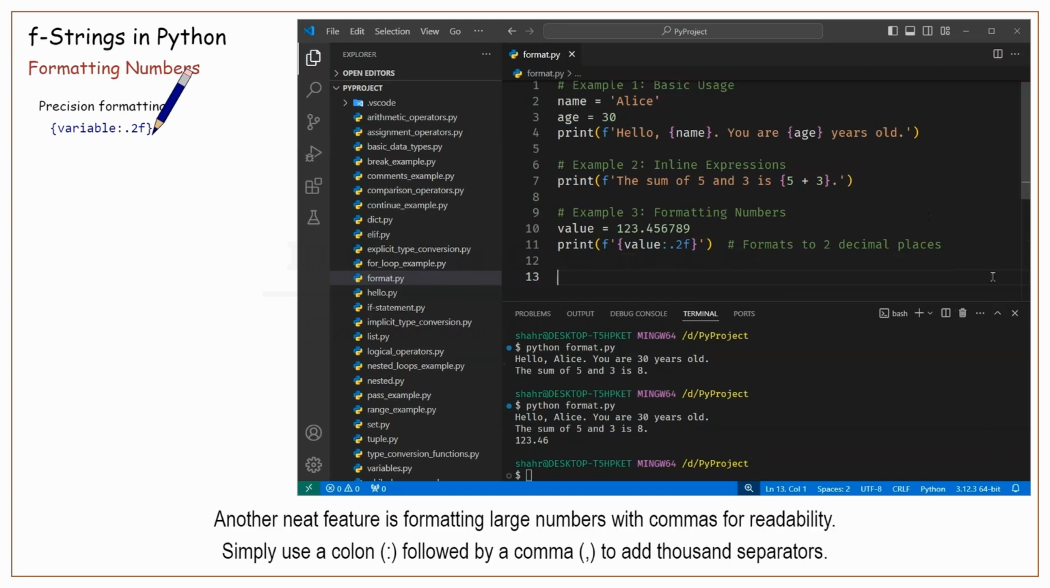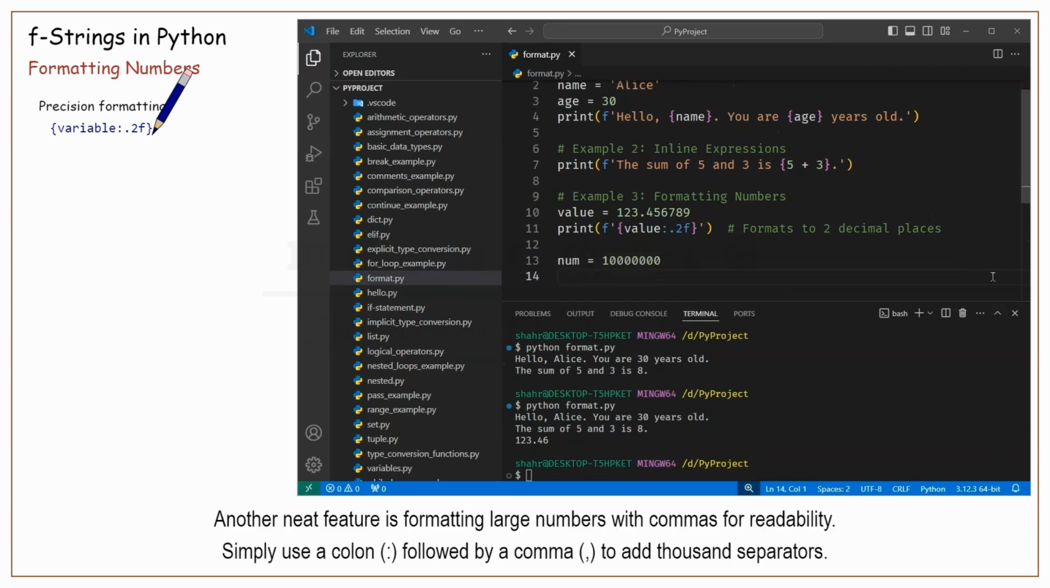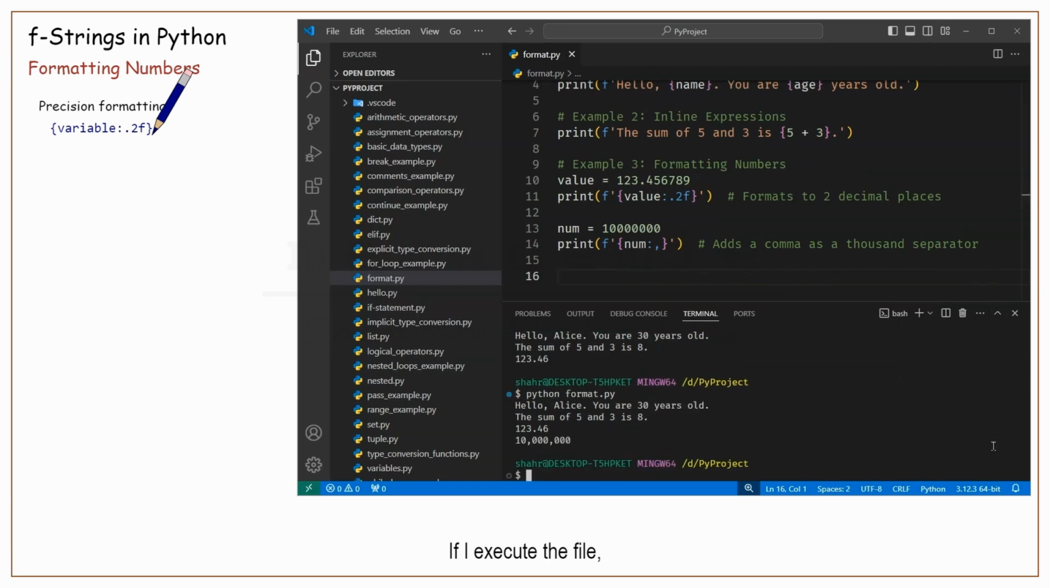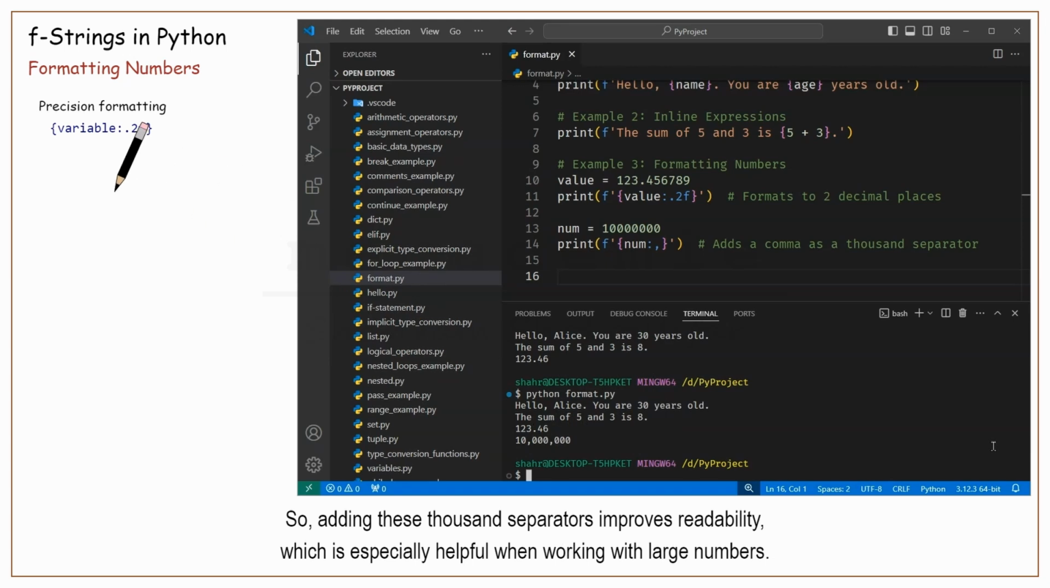Another neat feature is formatting large numbers with commas for readability. Simply use a colon followed by a comma to add thousand separators. If I execute the file, you'll see that the number 10 million is now much easier to read. So adding these 1,000 separators improves readability, which is especially helpful when working with large numbers.